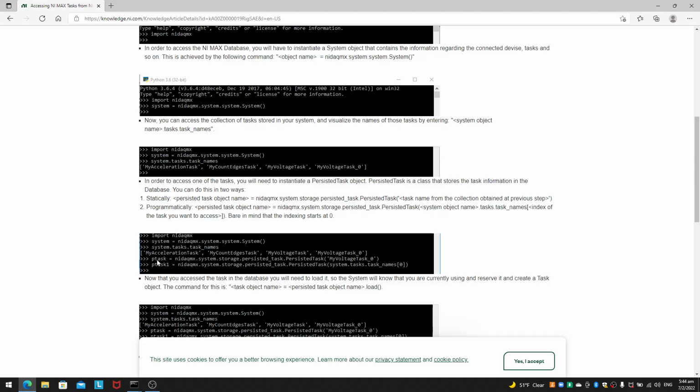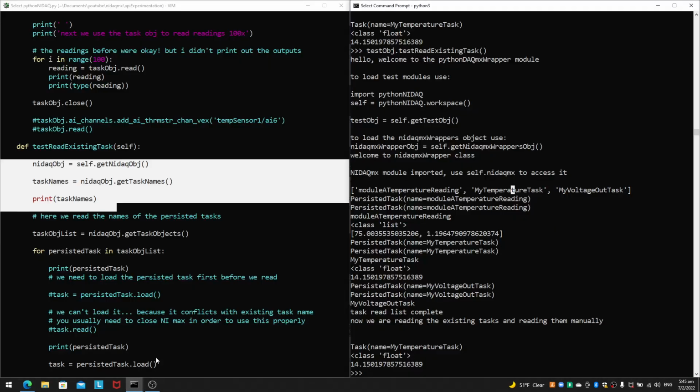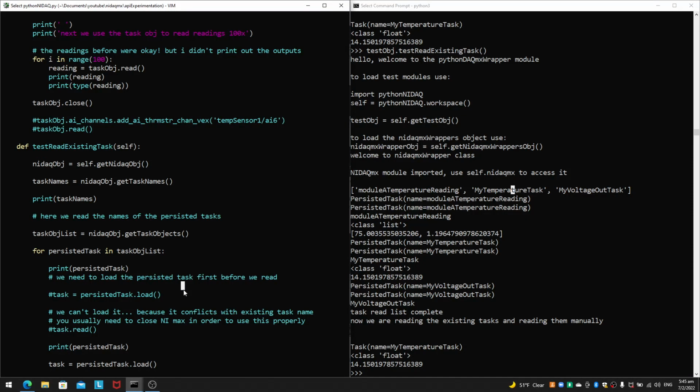So for example, p task equals NI-DAQmx system storage persisted task. Then you put in the task name over here. Or since this thing is a list, you can just access the first item of the list using system task name 0, which is this whole line here, and then you use that as the input to this persisted task. There were a lot of confusing things, but let's slow down a little bit.